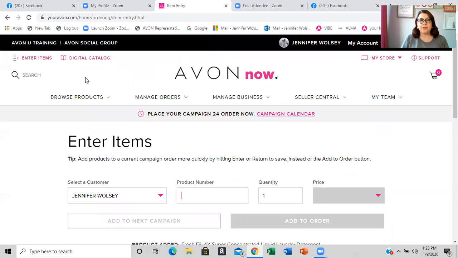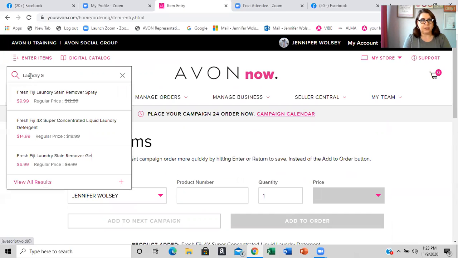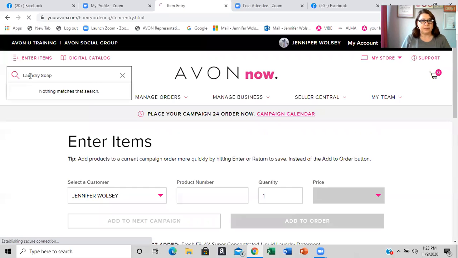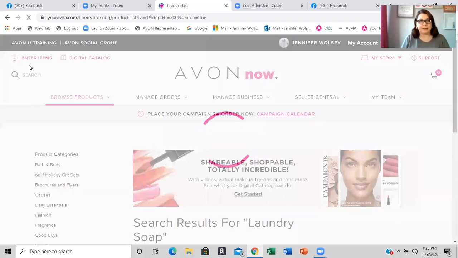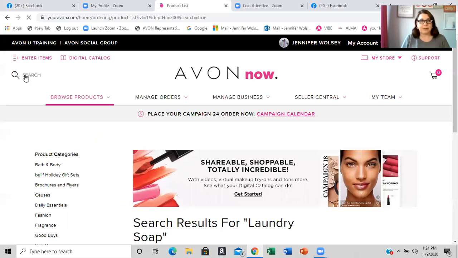Now, another way that you can do this, like I said, is if you weren't sure what the item number is, like on laundry soap, you could go here to search and you could type in laundry soap. Oh, let's see. It's telling me there's no items matched. Probably my spelling, if I was guessing. Let me go back in here.